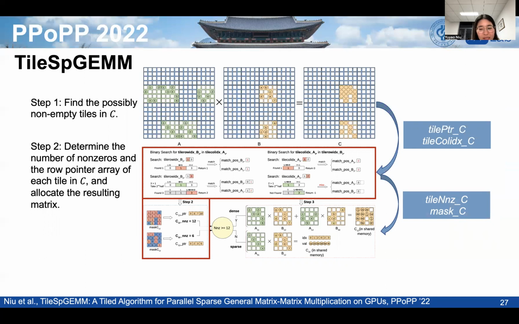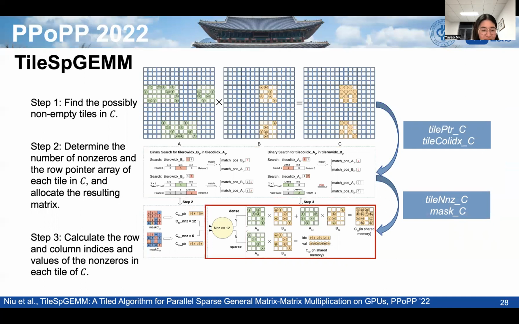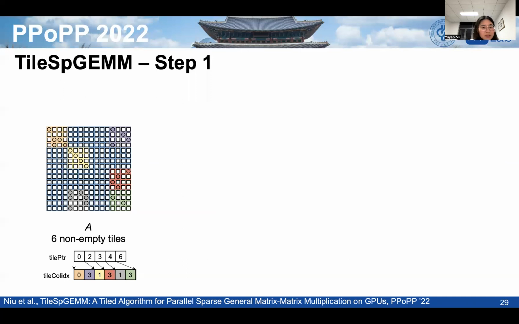We can allocate the resulting matrix. And step 3 is computing C, and specifically calculating the row and column indices and values of the non-zeros in each tile of C. And after that, the row index C, column index C, and value C are all obtained. So let's start with step 1.